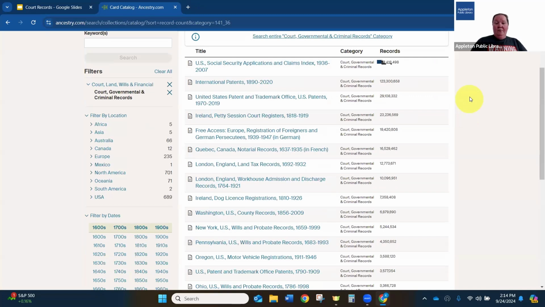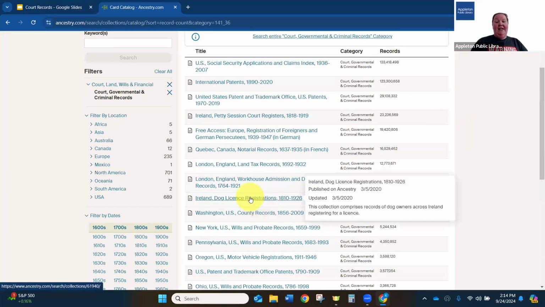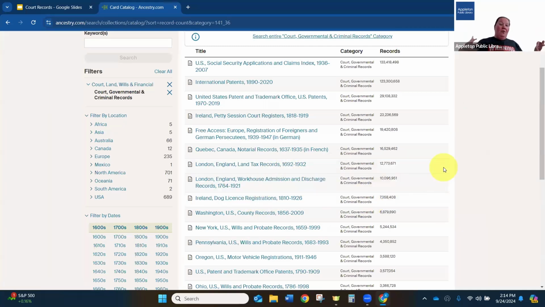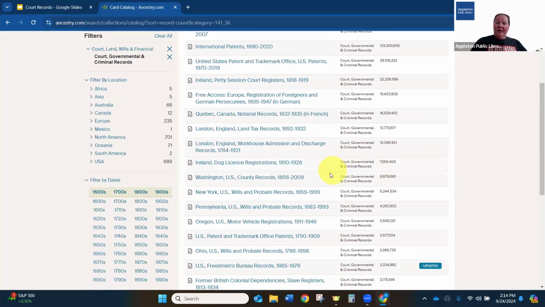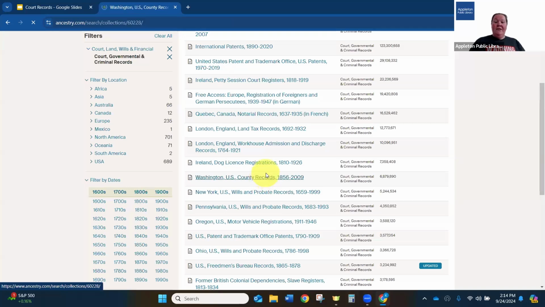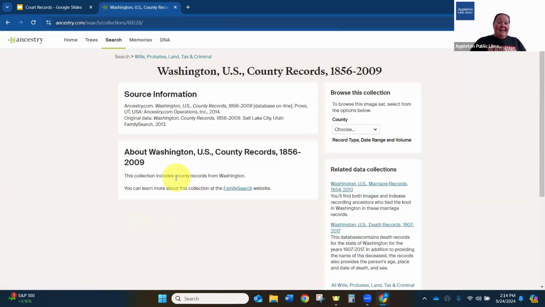Some of them are kind of interesting, like, hey, here's dog license registrations for Ireland, or workhouse admission and discharge records. Well, how does that deal with court stuff? Well, it does. Remember, sometimes we might find our ancestor in those weird registration things. So that court case I showed you earlier was part of this Washington County record. That doesn't obviously tell me this is a court record, but if I click on it, I can learn a little bit more. It just says it includes county records from Washington.